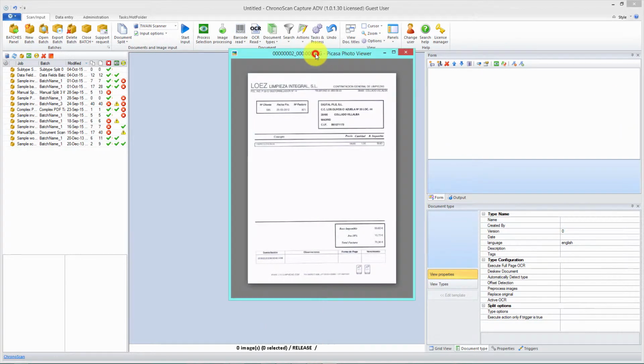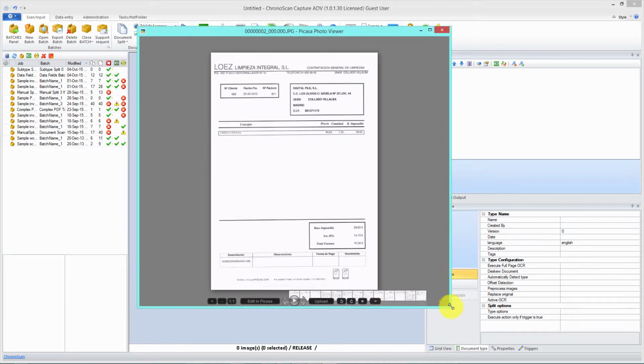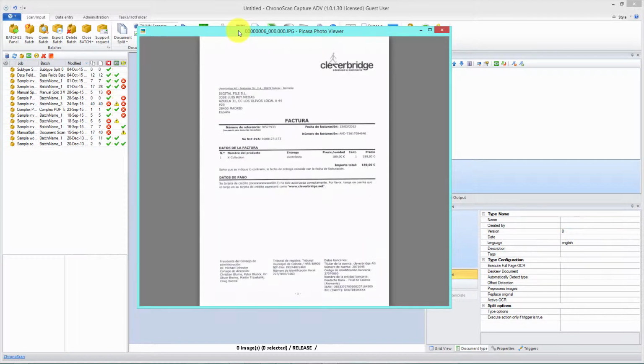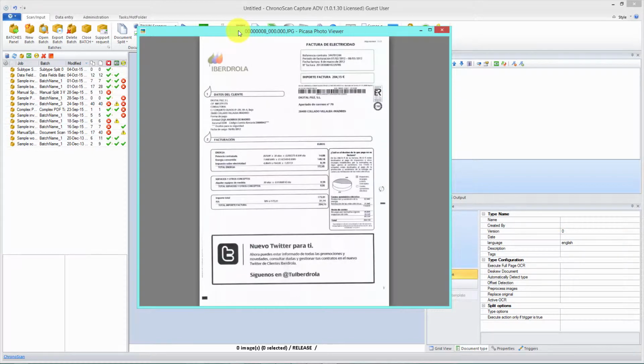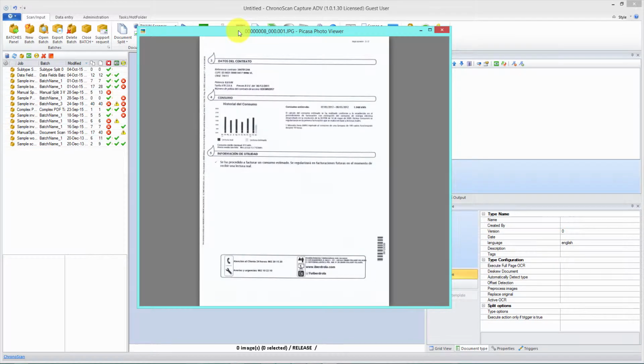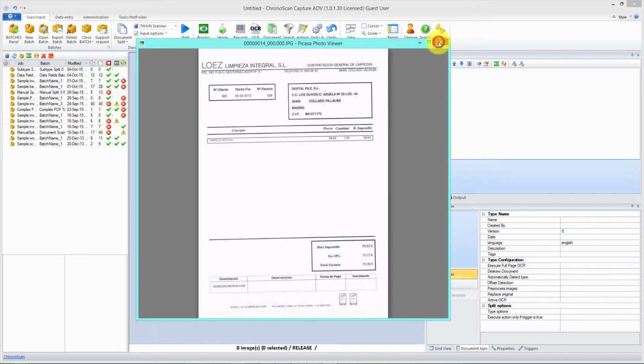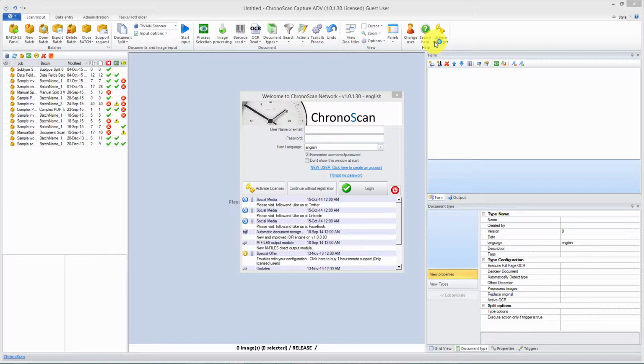Today we are going to learn how to split our document using subtype detection. Let's take a look at our documents here. We have a few one-page documents like this one, and a few multi-page documents like this one. You have two pages, and here one page again, and those ones have two pages. We are going to learn how to import all of those documents as one single document inside ChronoScan, and then split everything using subtype detection.